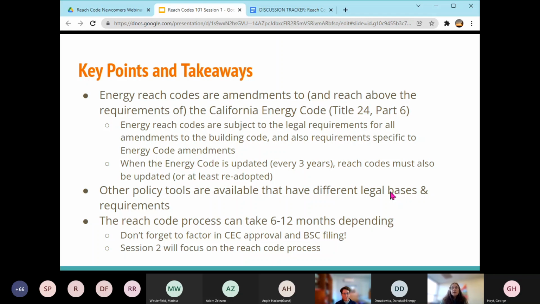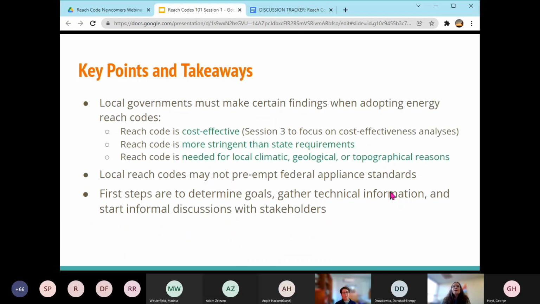The Energy Code and Building Code are all updated every 3 years. REACH codes have to follow that cycle. There are other policy tools, as Karen noted, that may be more suitable for your jurisdiction. There may be a combination of policies as well. The REACH code process takes about 6 to 12 months. Now that is an estimate, and it's different for everybody. I know it's not a great range, it's a big range, but that is the typical range. It's been done both faster and longer, but you can pretty much count on about 6 to 12 months.